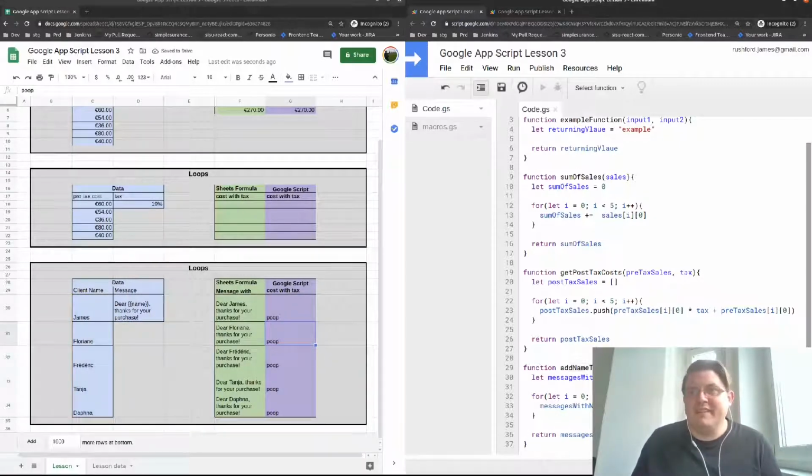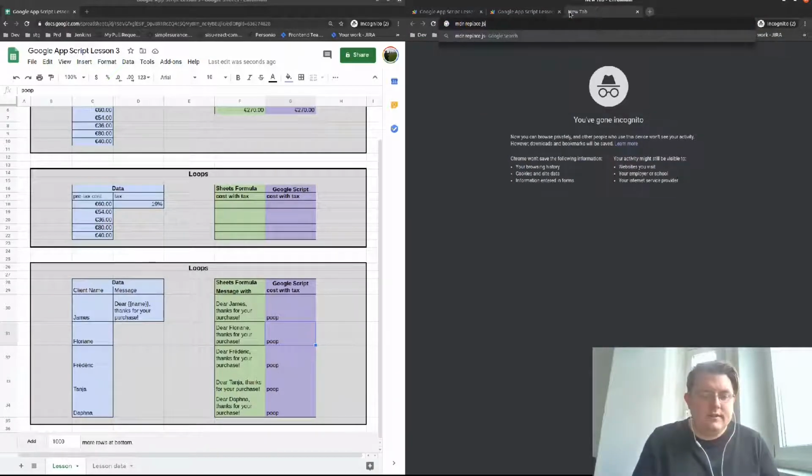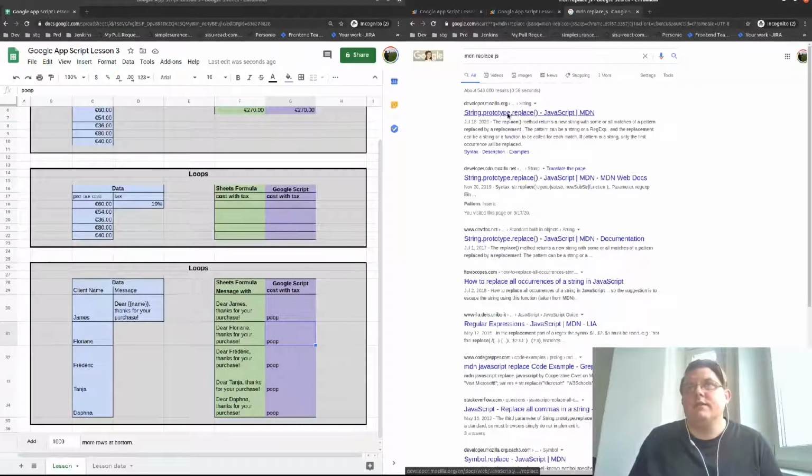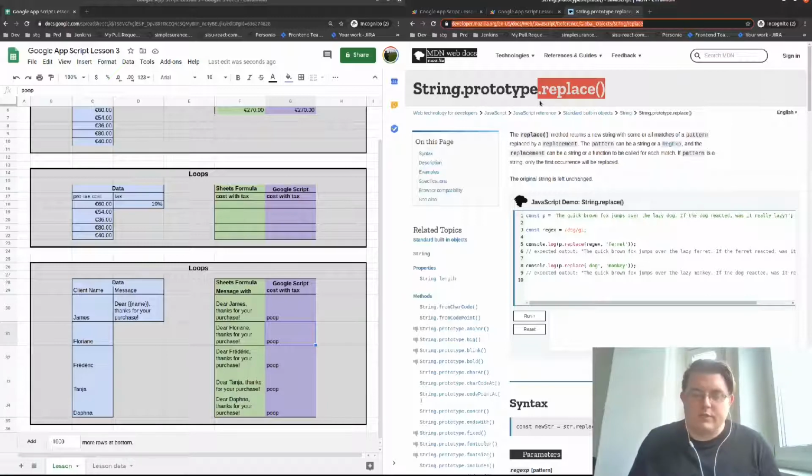Great, perfect. Okay, so what we actually want is the message, but we want to replace, and again we discussed this last time, replace is an inbuilt function on any string. And if you want to learn more about it, you can go to MDN replace JavaScript, and you'll see string.prototype.replace. It's a bit confusing, but what this means is you can run this function on any string. You can use this same website for any built-in JavaScript functions. It's a really great resource.